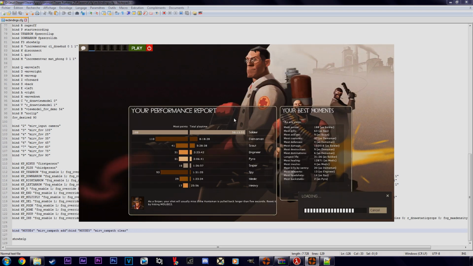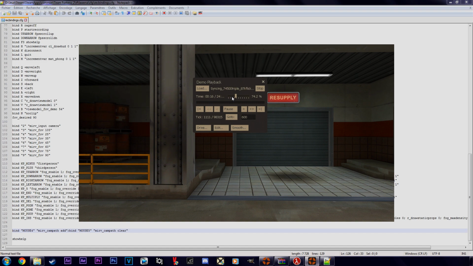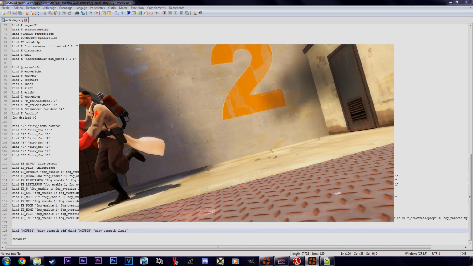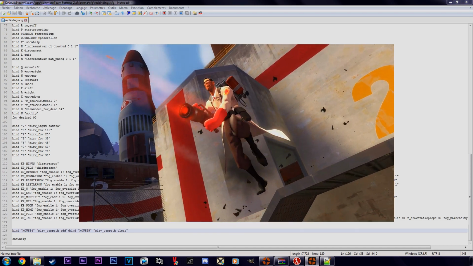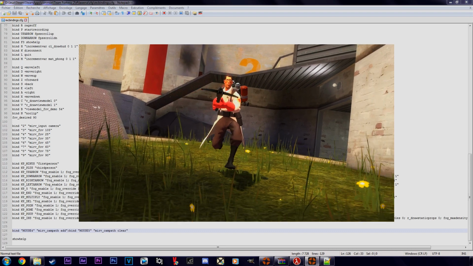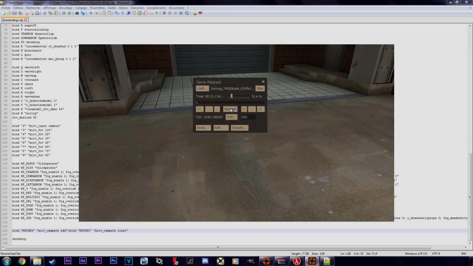Well, let's see what we have. So that's the cam path right here. It's a little bit choppy because I did this first, but you get the idea. Just pause the demo, place your camera wherever you want, and that's it. You can hit P to record your smooth.